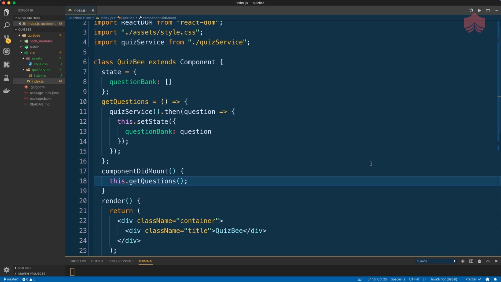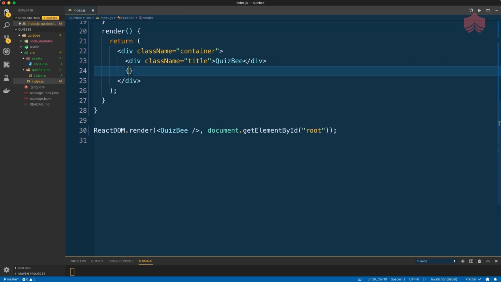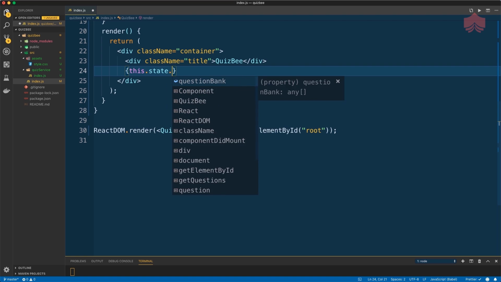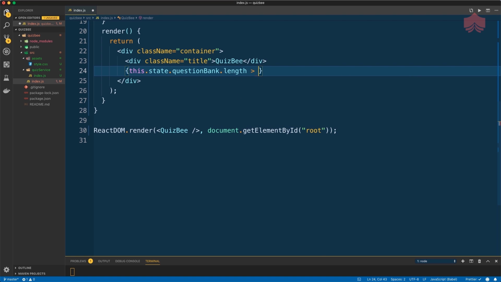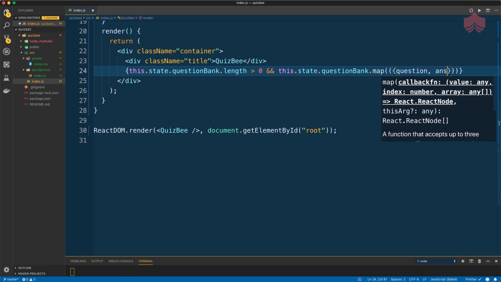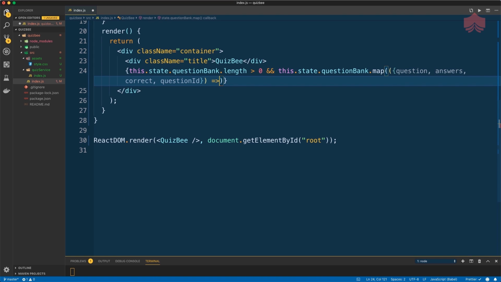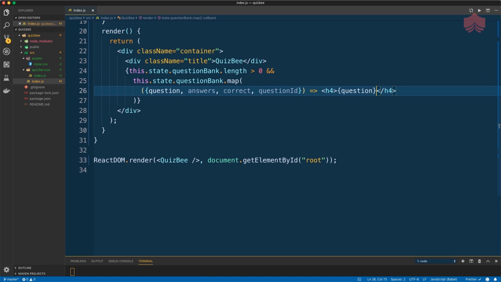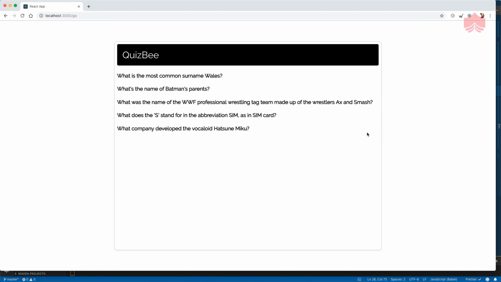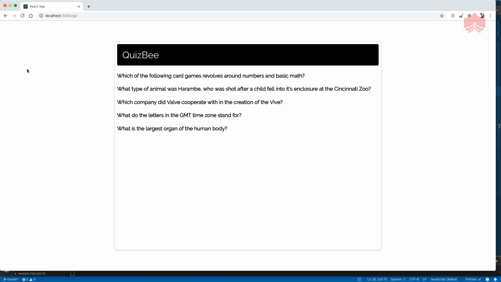Now that we have the data to use, I'll go into the render template here and I'll use a pair of curly braces to render this data. First up, we'll simply check to see if our question bank array does have data to render. This will ensure an attempt to render the data only when it is available. I'll then use a map function where I'll use destructuring on the question objects and we'll return back a set of h4 tags with the question text for now. Save the file and your browser should now be able to display a set of 5 questions on the page. Try refreshing the page and you'll see a different set of questions every time.